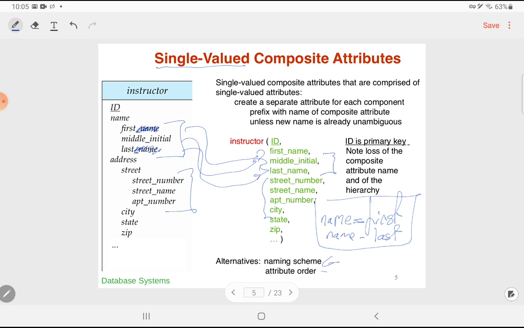Alternatives: naming scheme, attribute order. Okay, these are always true. I will not mention them further.